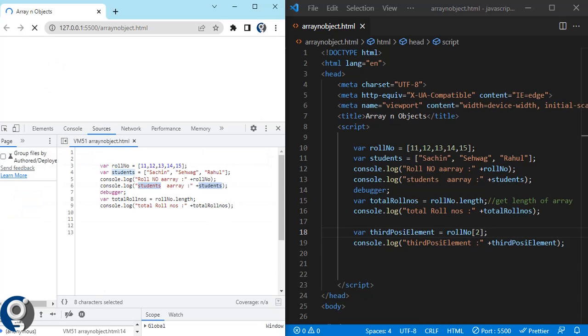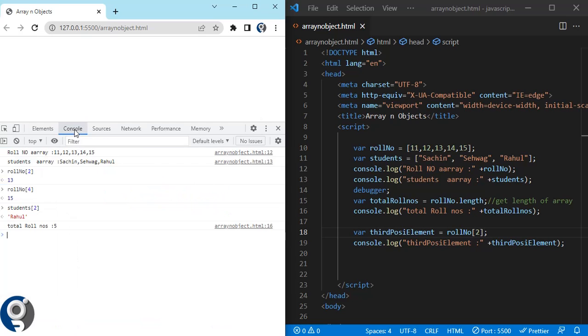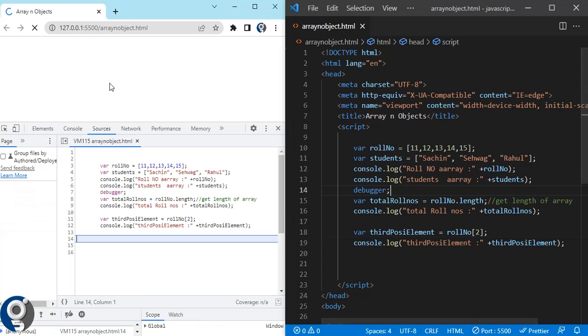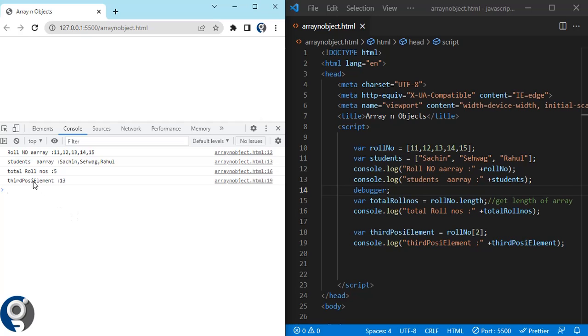Let me just continue this. See, total rollNumber, third position, where is that? Let me clear it again and disable the debugger in the console. Yes, so at the third position we have got 13. This is the way we access a particular element.